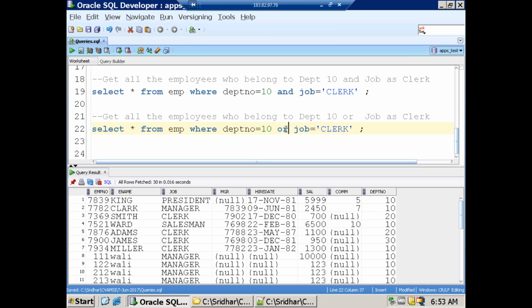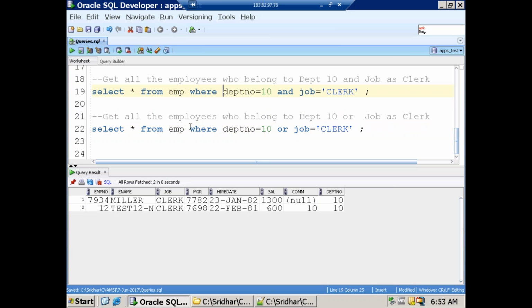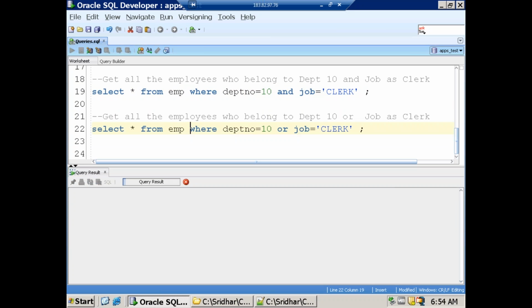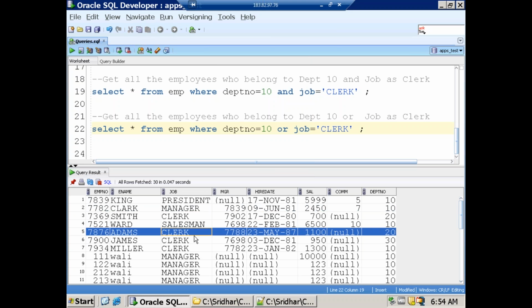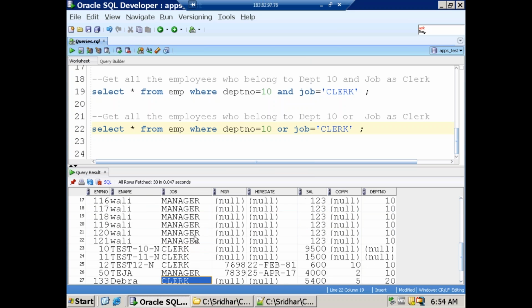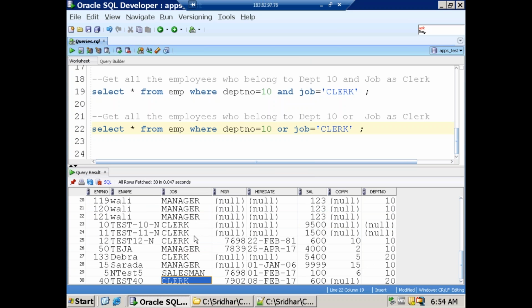Now if you observe the basic difference between this particular keyword, line number 19 retrieved only 2 records, but line number 22 has retrieved how many records? Can you see? It's like 11. Okay, so 30 records we got. Right, this is what happens. Okay, clear.